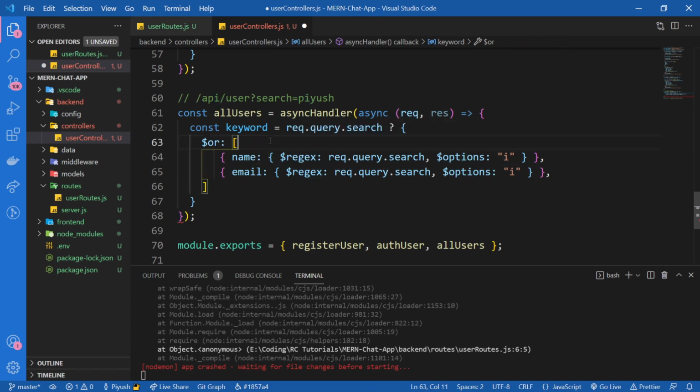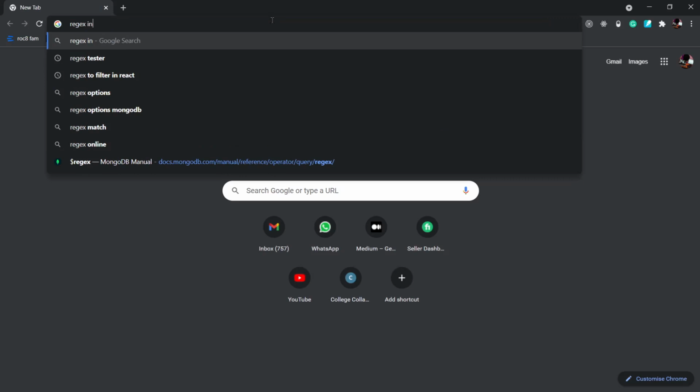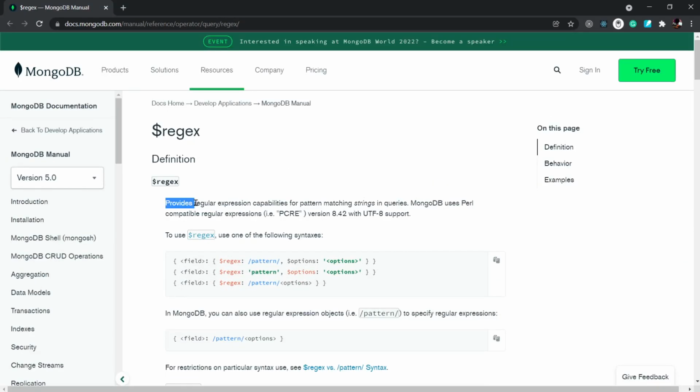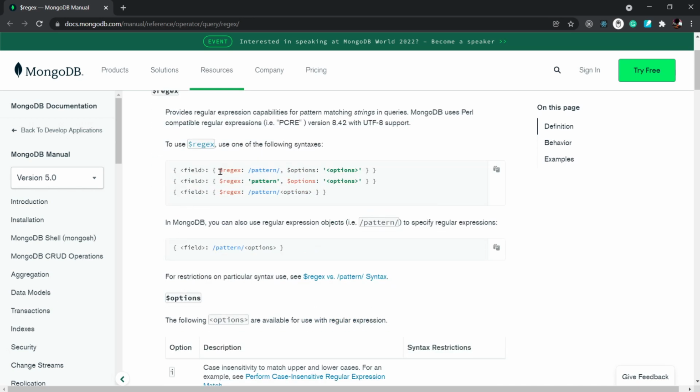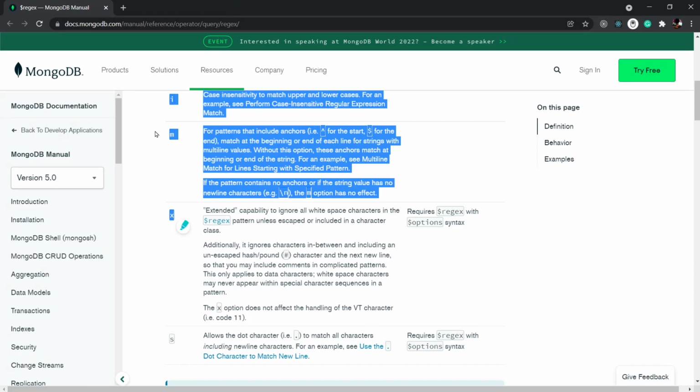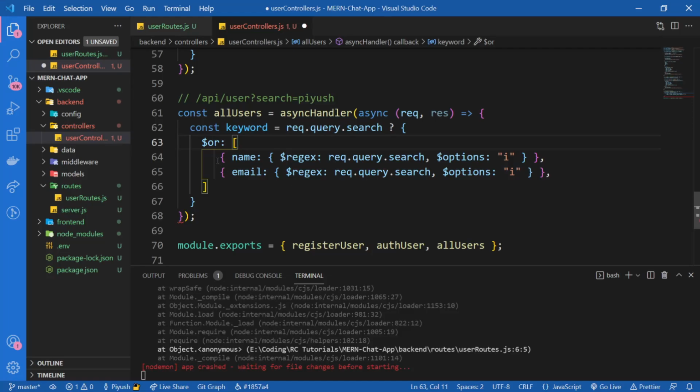Let's go to Chrome and search regex in MongoDB. So regex provides regular expression capabilities for pattern matching strings. It helps us match the strings in MongoDB and helps us filter them. As you can see, regex, and then we are supposed to provide the pattern and the options. Options can be many. Just like we are using I for case insensitive to match uppercase and lowercase both, we have other options as well. I would highly recommend you to go and read about them. So yep, if any of these conditions match, then it's going to return it.